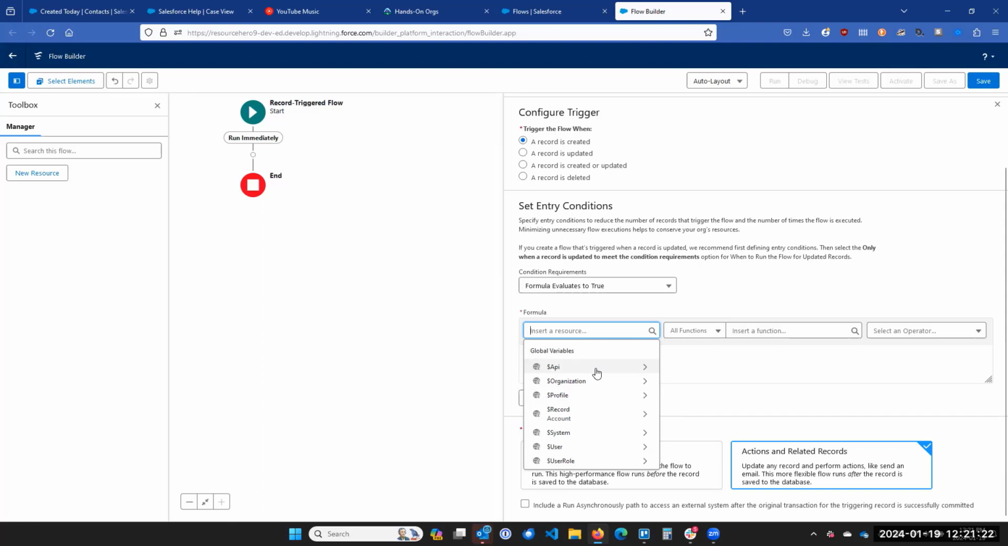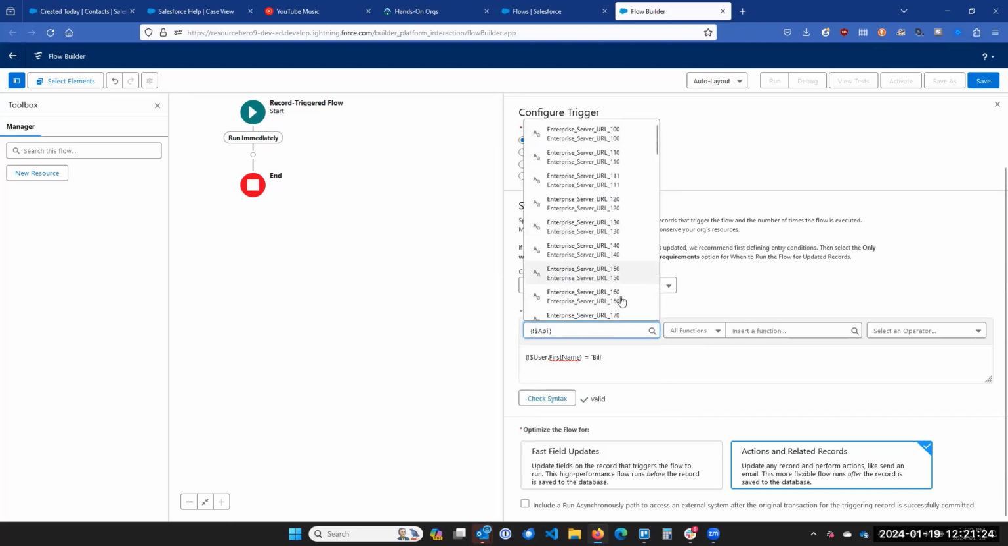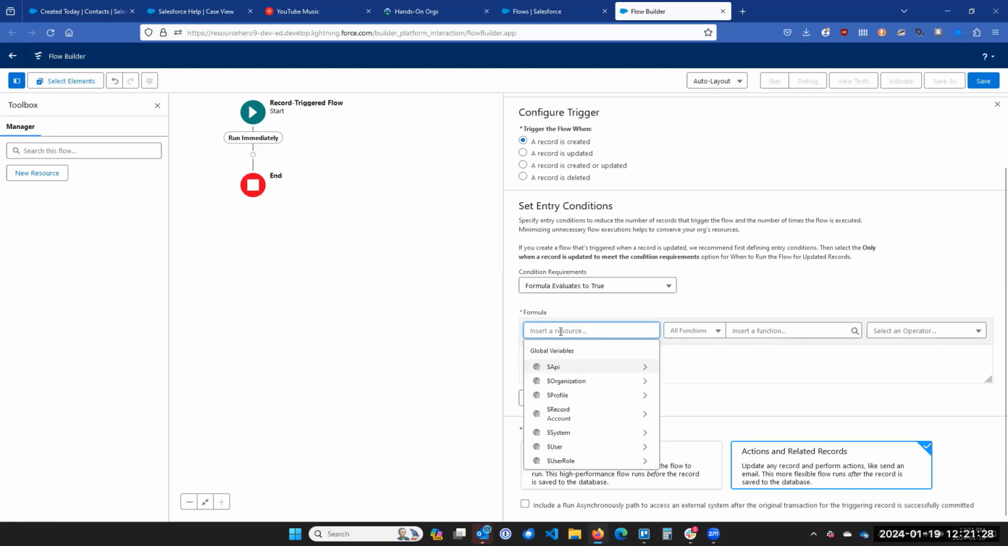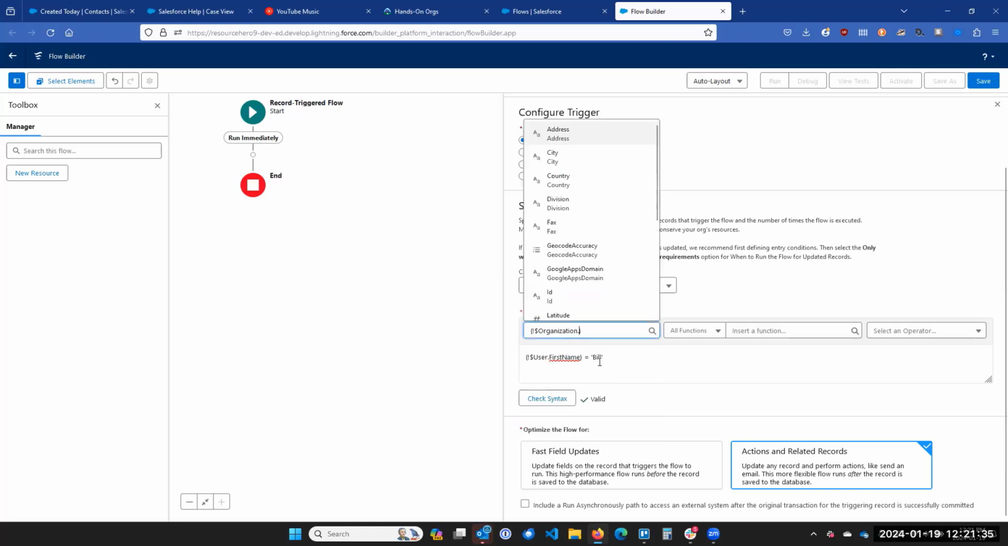API is not as helpful for just your standard stuff. There's some things in there, but I can't think of a compelling reason to use that right now. Organization lets you get to the organization details, like when you go to your company information page and you have your organization address and name and things like that.